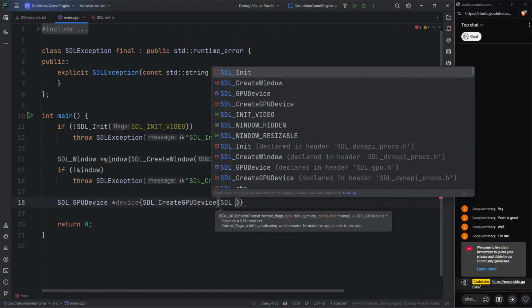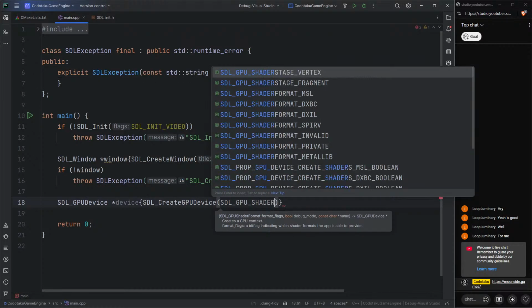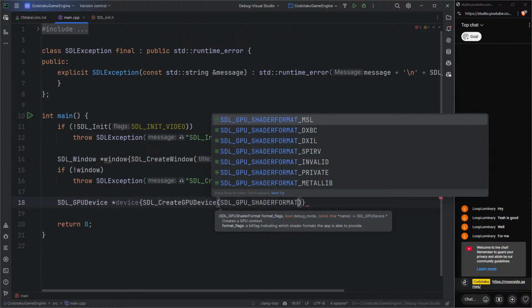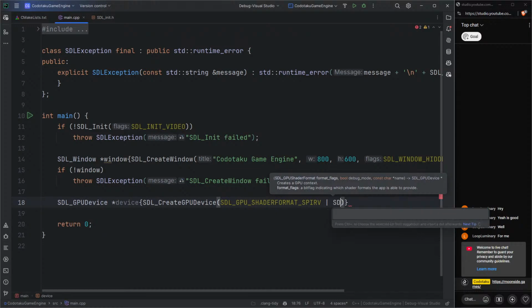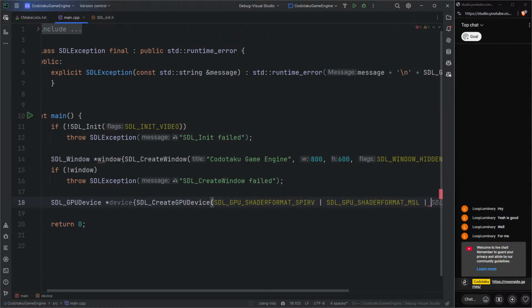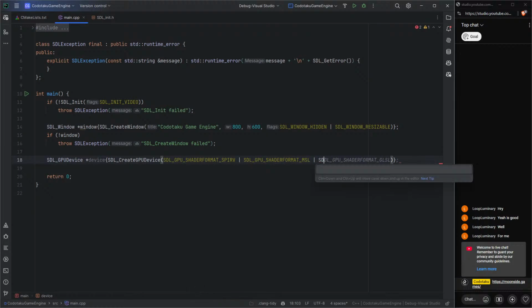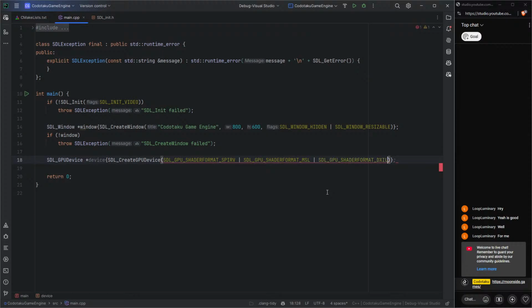But either way, we're gonna need to tell it which GPU shader formats we're gonna be providing. So in our case, we're gonna be providing everything. Like we're gonna be providing SPIR-V for the platforms that use Vulkan. We're gonna be providing MSL for the platforms that use Metal, like Apple hardware. And finally, SDL GPU shader format DXIL for the platforms that use DirectX, like Windows and Xbox. Okay, perfect.